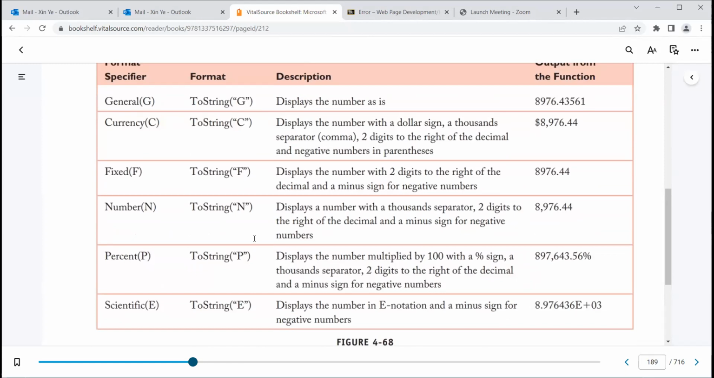Now, if we have a decimal, if we want to display our number in our user interface, we have to convert to string. So everything you see on your interface is always string type. So if I have a number I want to display as a string, I can use the toString method. So toString is a general number. toString C with a dollar sign, right? toString F with a number with 2 digits. So actually, in your homework questions and case studies, you're going to have F because it's 2 digits, and N and P and E. So this is one table.